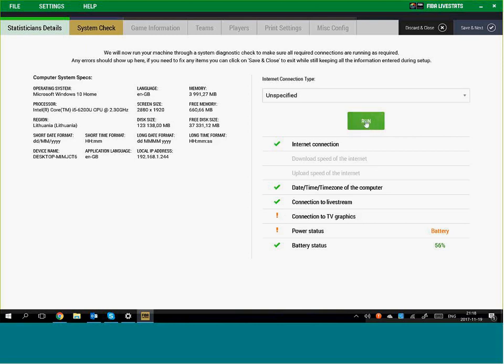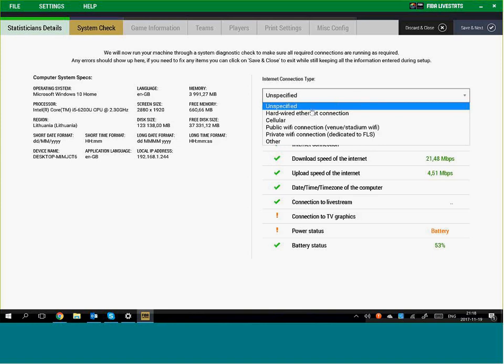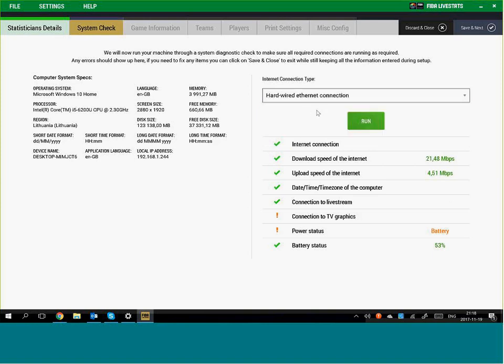And also check for internet upload speed, and always want to know what internet connection type you use. I strongly advise to use hardwired Ethernet connection because it is most reliable. Wi-Fi is not that reliable and might have some interruptions.